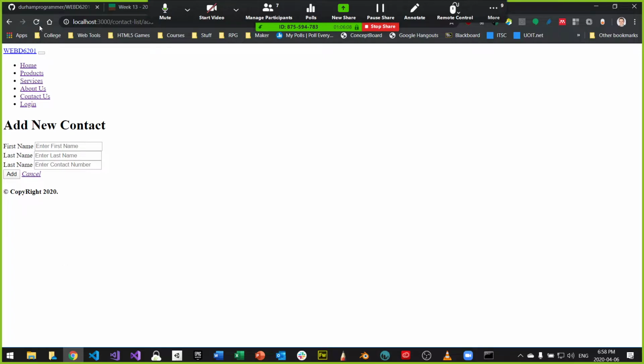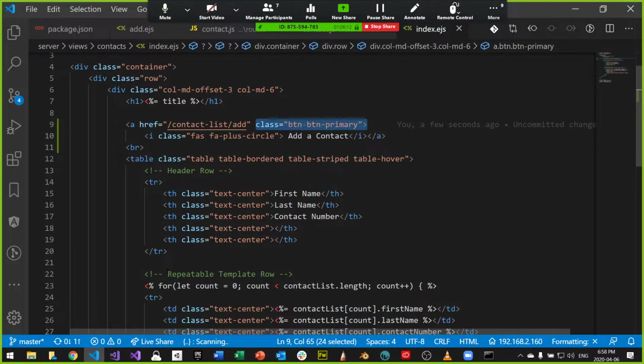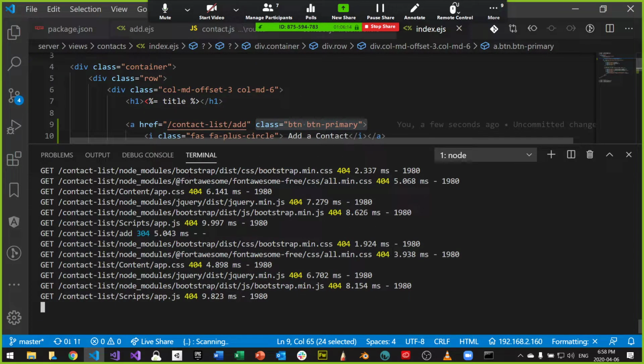Even if I refresh, if I go back to the server itself and press Control Backtick, you're going to see a bunch of 404s. Why? This is what it's trying to do. It's going to try and go contact list, and then node modules, and then jQuery. Hold on a sec. Contact list, node modules. What the heck? This is all wrong, right? Because the routing is all off.